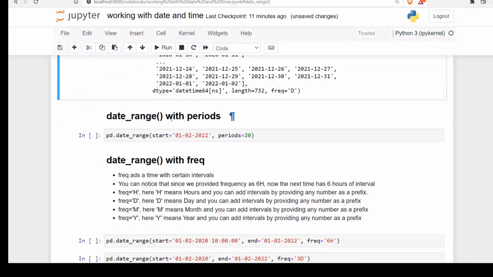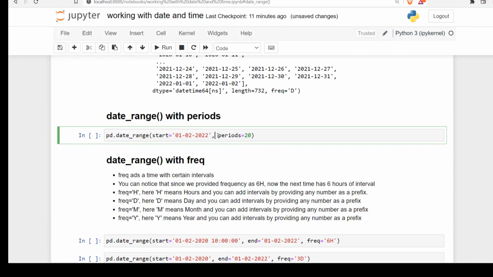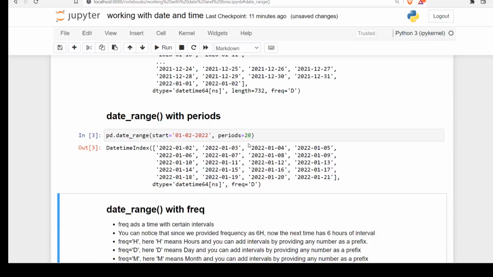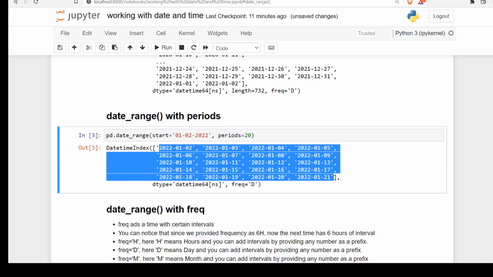Second is the date_range function with periods. So what does the period do? In case you want a certain number of dates, then you can use the period. In this case, we are providing only 20. So starting from 2nd January, we will be getting 20 dates. If I just run it, you can see that it starts from 2nd of January and goes all the way to 21st January.